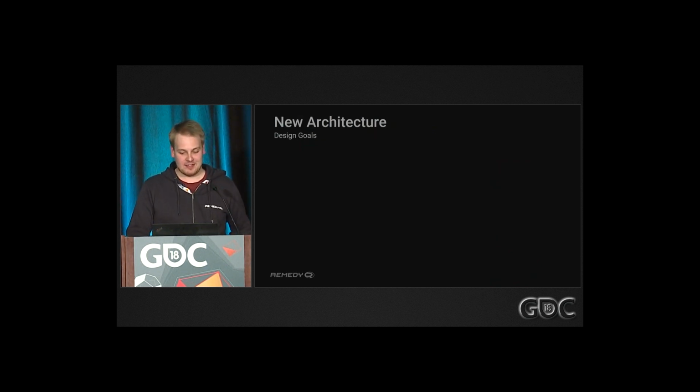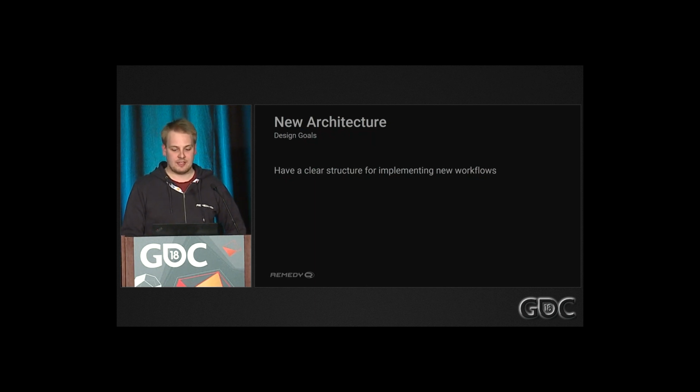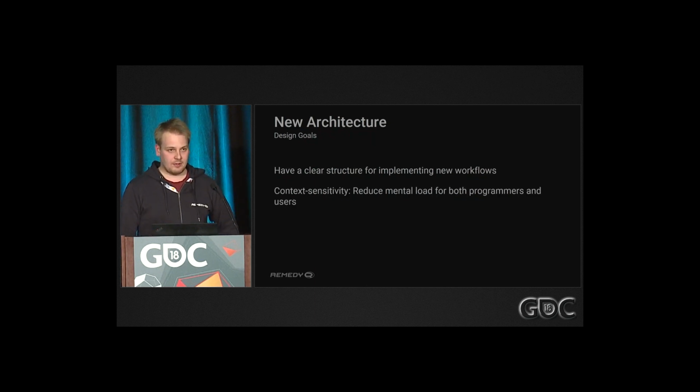The problems and successes during Quantum gave us the basis for creating design goals for reworking the architecture. Most importantly, we need a better structure for the application, so we're not solving the same problems in multiple similar use cases. Context sensitivity. We wanted our users to be able to use the tools right away, just select an asset, and they'll see the relevant things. This was also a technical goal.